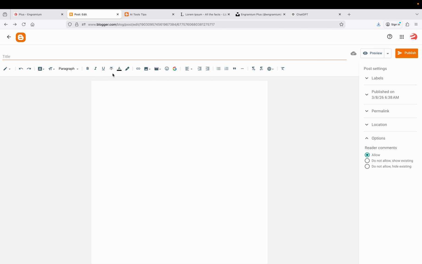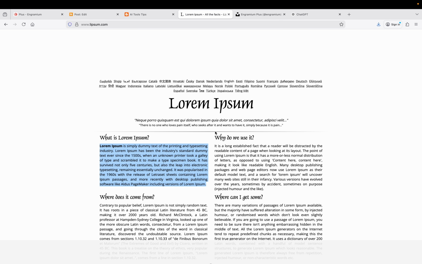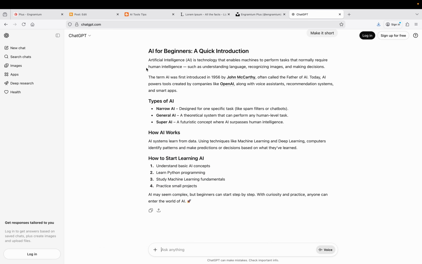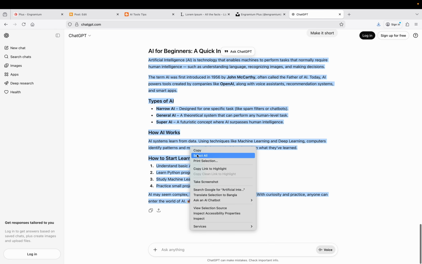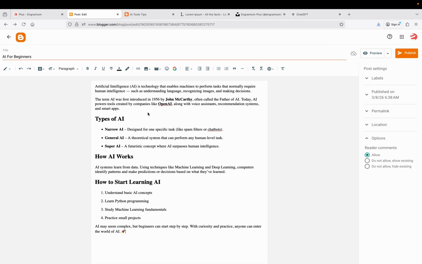Now we will set the blog title, for example, AI for beginners. And you can use tools like ChatGPT or you can use dummy data as well. I have used ChatGPT. Now we are going to copy this text. Let's copy and paste it in here. Please note that I'm using ChatGPT for the demonstration.